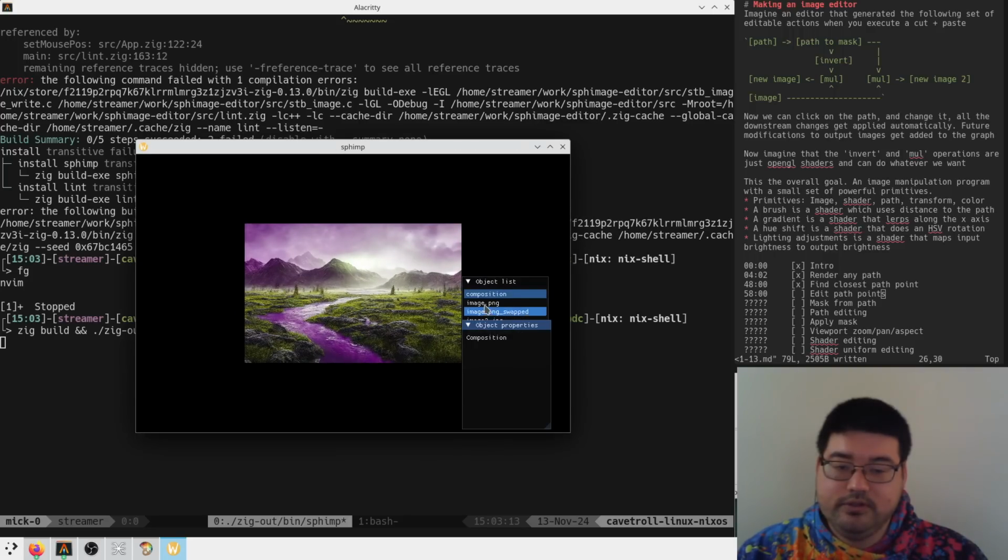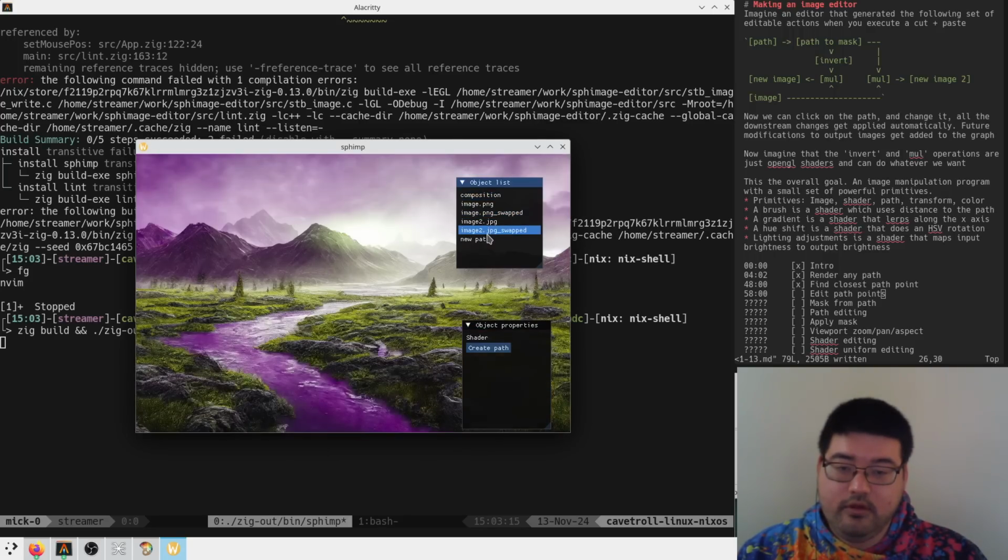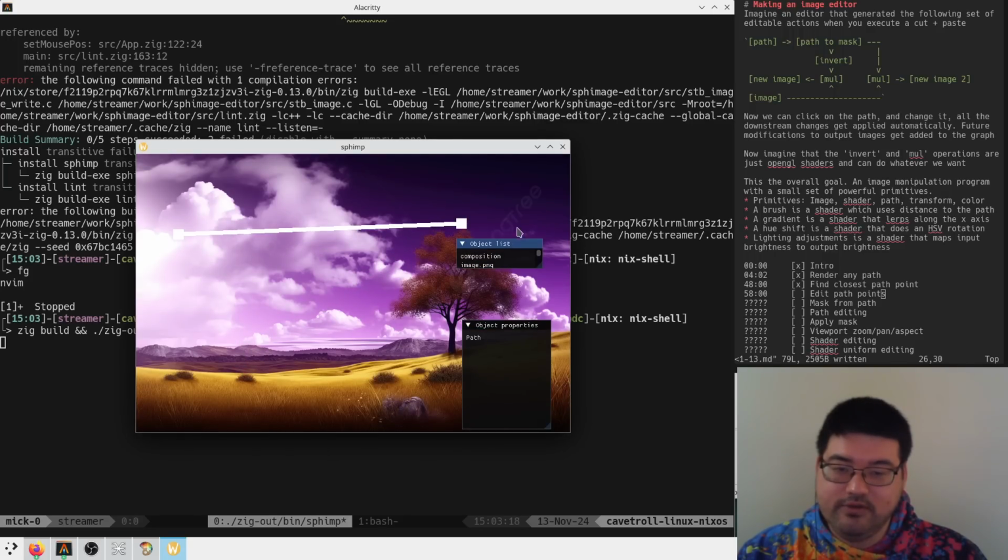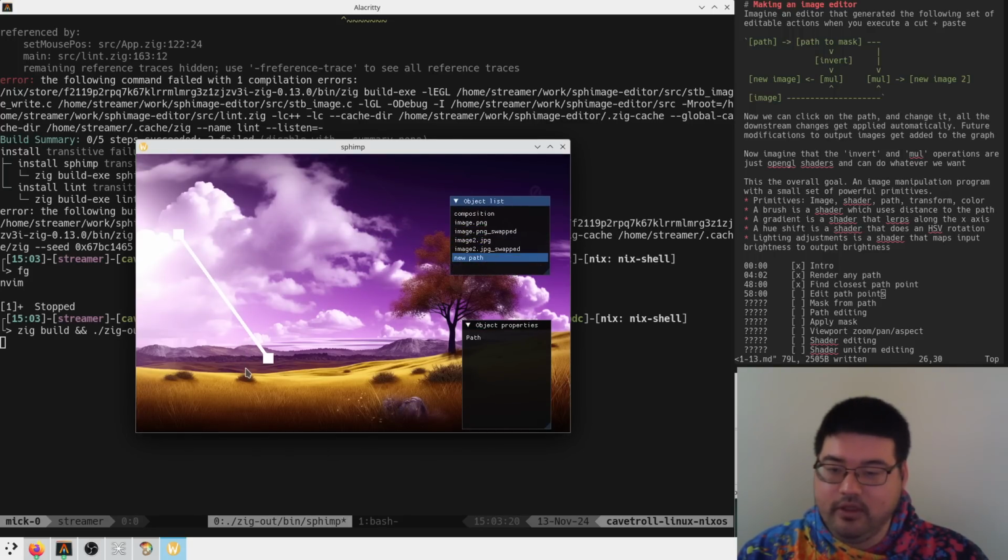All right, so we create a path. Oh, wait, that actually works? I did not really think that that would do it. That actually works a lot better than I thought it would. Sick. That's pretty cool. Pretty cool.